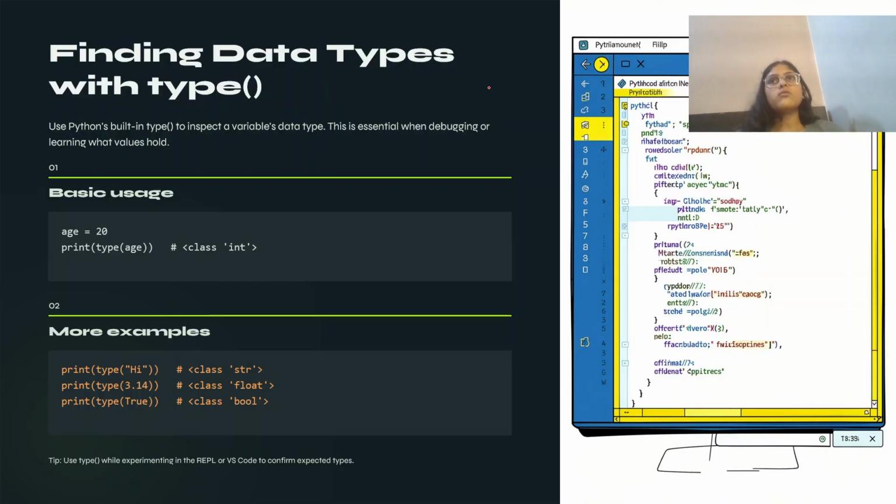Okay, till now I have been explaining what data types are, and I have explained the four major data types. First is integer, float, string, boolean. Now imagine someone is giving you a variable. Can you just tell me by looking at it what kind of data type it is?